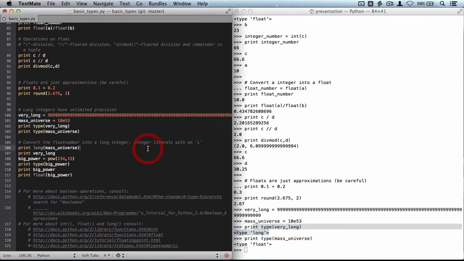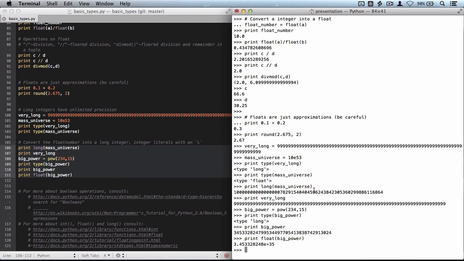Okay, and then I can do conversions between types. So here, if I do the conversion for the mass of the universe, it was 10 to the 53, to a long, I get this number, and you can see that this 10 to the 53 was actually stored in memory as an approximation. And I can do other things like compute large powers, and the result would be a long, and I can print it and convert it to float. So this was for all the basic types, a very short introduction to the basic types in Python.